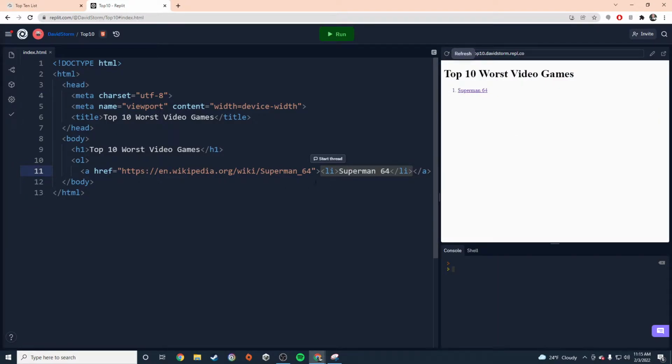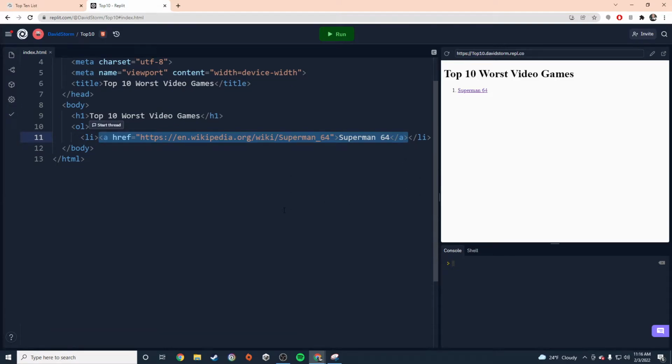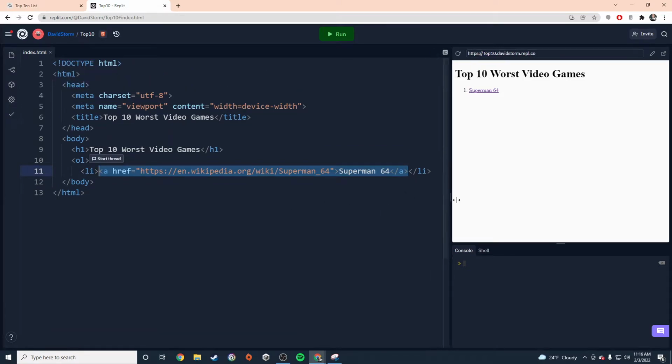So maybe what I can do instead is grab this list item, open and close, and we'll actually wrap the anchor element inside the list item. How about that? That might actually be a better way to do it. Let me run it and see if that worked. Now that's better. Notice my 1 is no longer part of the hyperlink. That's probably the way I want to do it from now on. Okay, cool. So now I have my first entry on this list.